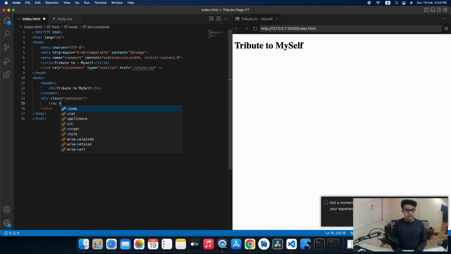In this container, the first thing I need is the image. Alright, and I will be providing this image an ID that is going to be image. After this image, I will be having the author name. So I will be creating a div for it and I will be providing it an ID. I will name it as code. Depending on you, you can even go with author, depends. And after that, the name of the author in paragraph tag, easy to code.